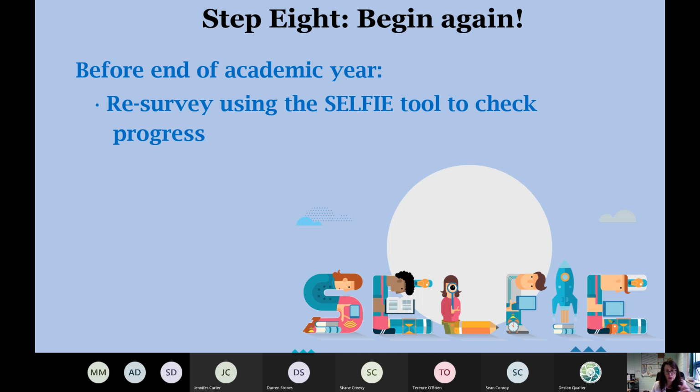But just to say, before the end of the academic year, now this is optional, but it's actually quite nice to do, because you can resurvey using the SELFIE tool and compare the 2 reports. It'll give you the same kind of questions, but between the beginning of the year and the end of the year, your school community might have realised, well, actually, we're not as weak when it comes to, for example, the feedback from student to student, peer to peer, and that'll be reflected when you resurvey.